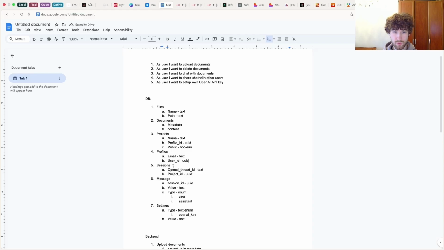And also we have sessions and messages. So each session is a separate dialogue with a user, and it will have an OpenAI thread ID. So this way we can control messages and the history of the messages. And basically that's all. You don't need any other tables actually.